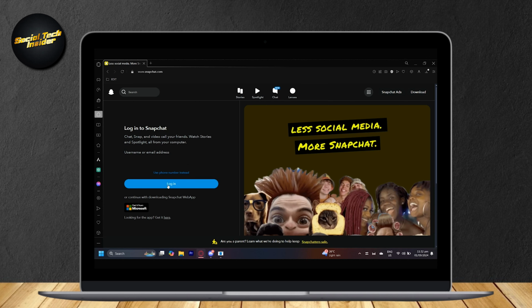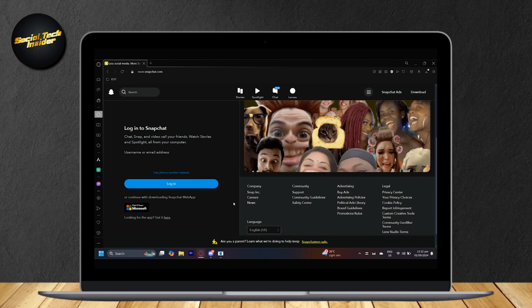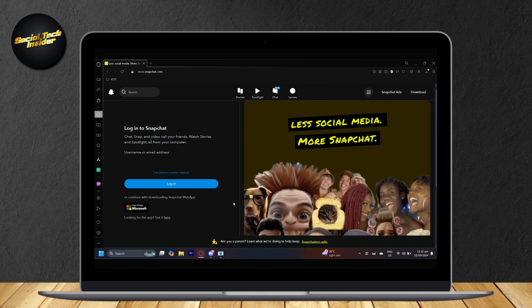All you have to do is just log in your account and then you can freely use Snapchat as you like. You can talk to your friends, you can watch stories, you can go to the spotlight, and you can even add lenses or filters to your laptop camera. So yeah, that's pretty much it.